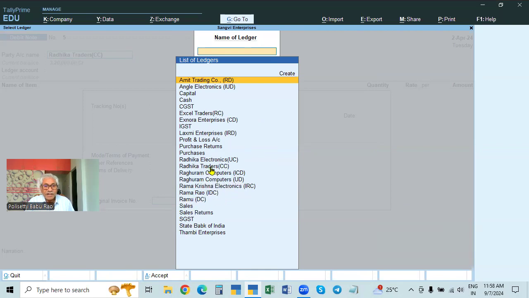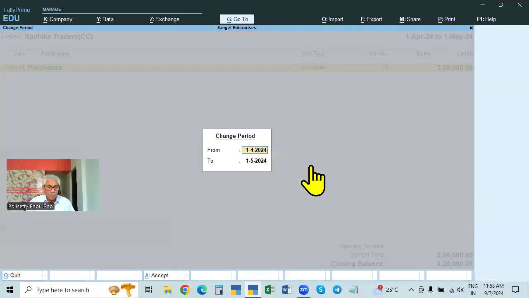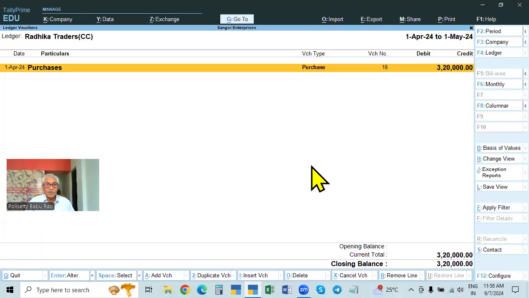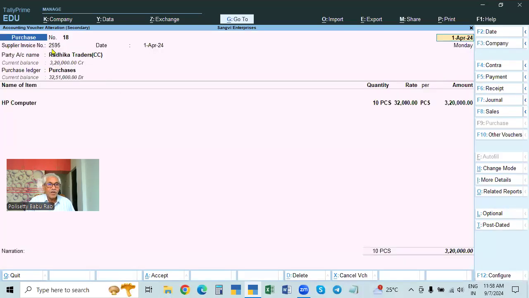Radhika Traders. So what are the purchases? Only one is purchased. On 1st April, we purchase. So enter this and we can understand. So 2596, 1st April, HP computer. Okay, we'll take 2 items.